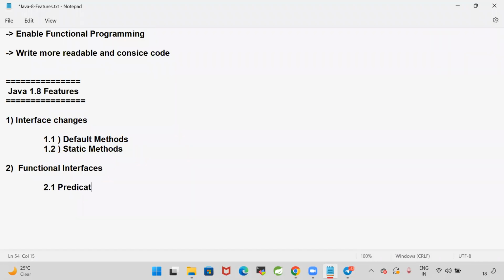One is called predicate. They provided consumer. Consumer interface is available and supplier interface is available. Supplier interface is available and function interface is also available. Okay guys, predicate, consumer, supplier, function, like that, these are predefined functional interfaces that are introduced in Java 1.8.